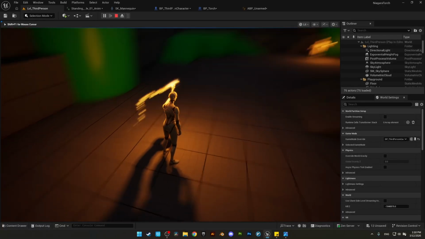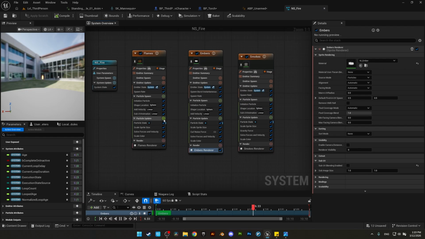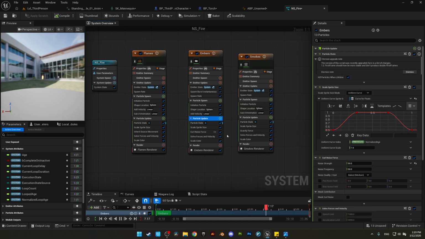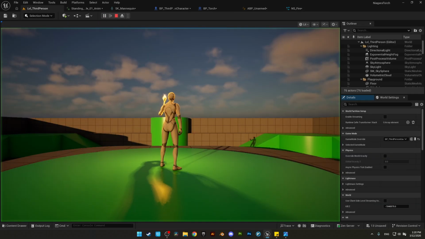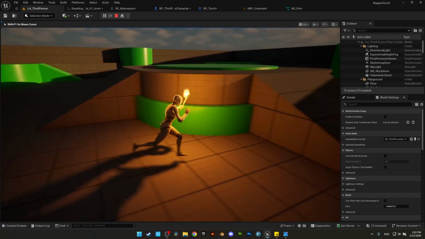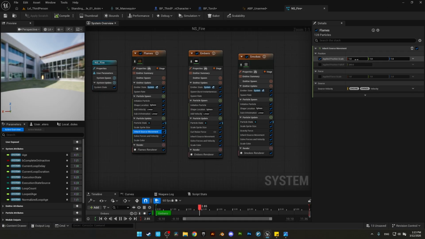Now it looks perfect. The only issue here, as you noticed, is that the flames are stretching too much when the character moves. Let's open up NS Fire, which is our Niagara system. I'm gonna add a new module to particle update, which is inherit source movement. Let's also add it for embers and smoke. Now if you test the game, it works, but it's a little bit too much. Right now the values on inherit source movement are set to 1, which means all the movement is being inherited. So let's decrease it to a value like 0.95.